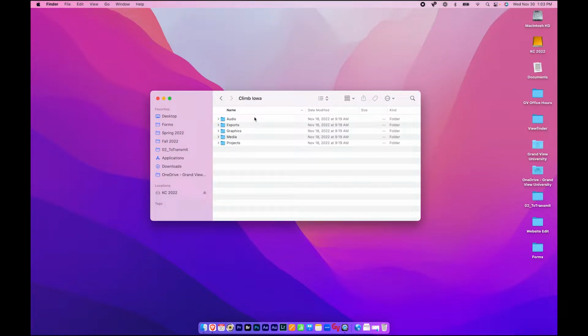Should be a Climb Iowa folder here with folders for audio, exports, graphics, media, and projects. You're welcome to edit in the classroom, even if there's a class there, as long as you've got headphones on. Otherwise, it'll be really distracting for students there if there's another class or someone else editing. So make sure you've got a pair of headphones you can plug into the side of the computer.